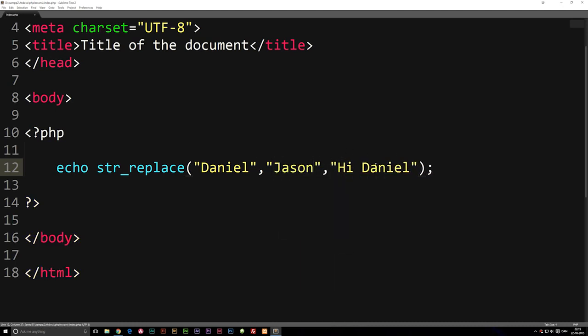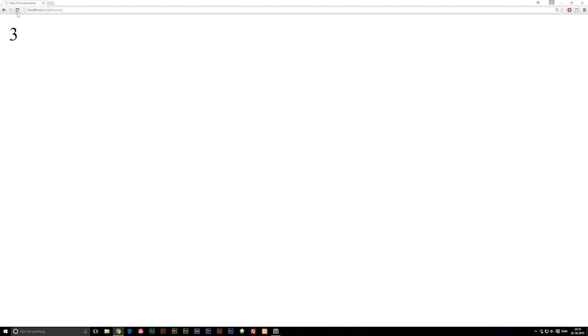So right now we have Hi Daniel. We're going to find the word Daniel and then replace it with Jason. If I go in and refresh my browser, you guys can see we say Hi Jason. It doesn't say Hi Daniel anymore. So these are some examples of functions.